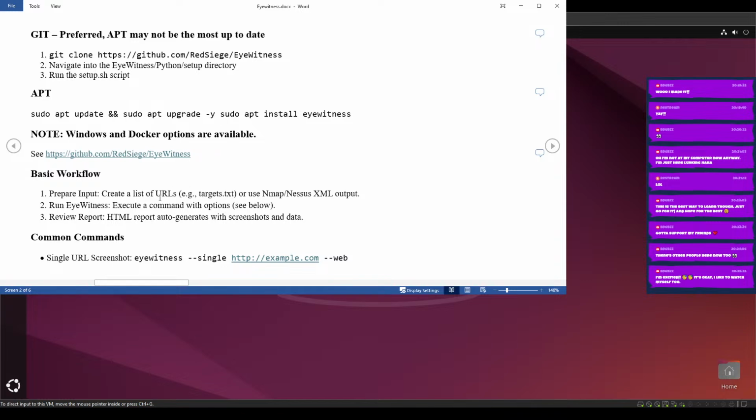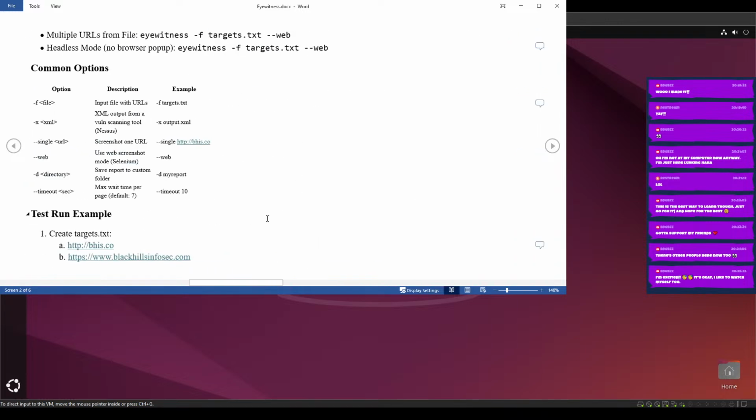So basic workflow: create a list of URLs. Use nmap. You can use an nmap or an XML output. And then run EyeWitness. This is the common command, EyeWitness. We're going to do a single domain and web. Web is single screenshot mode, Selenium. So that's typically what you're going to use. I think there are other advanced options if you don't use web, where it does headless. I don't know the effectiveness, but we're going to use this because these are the basic common commands that we're going to use.